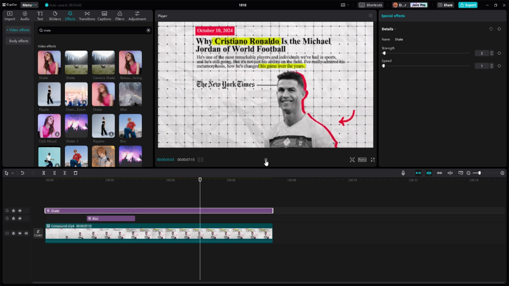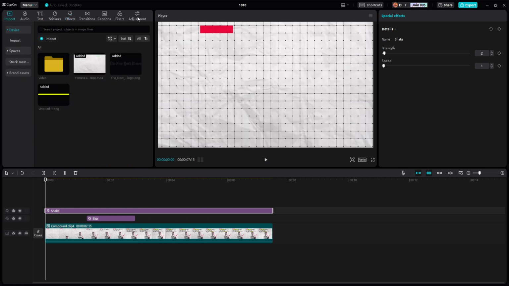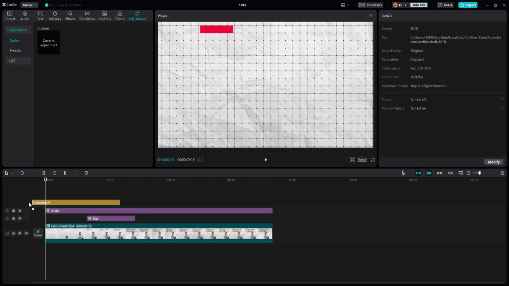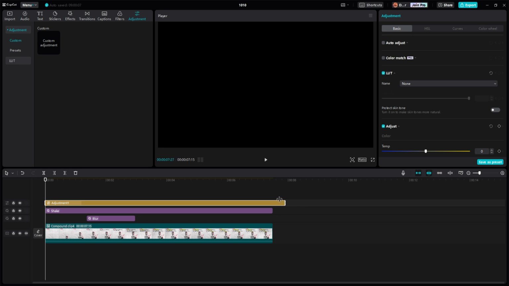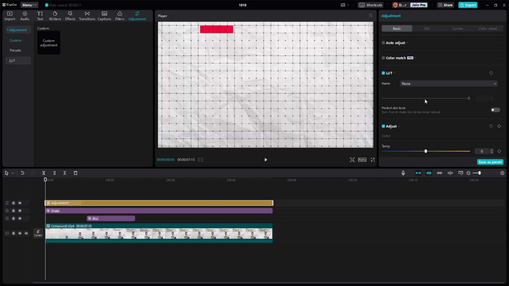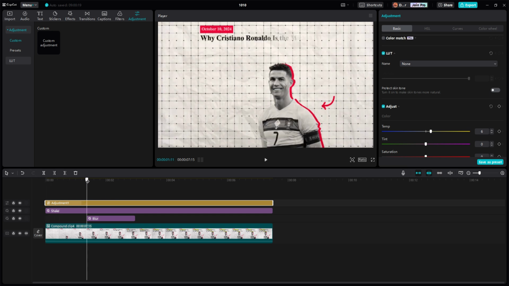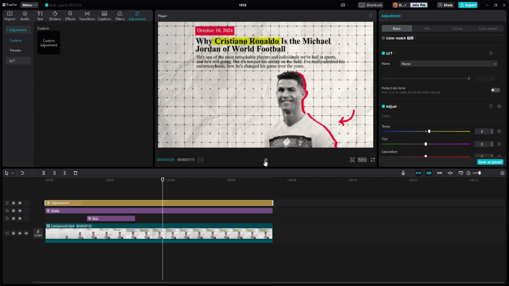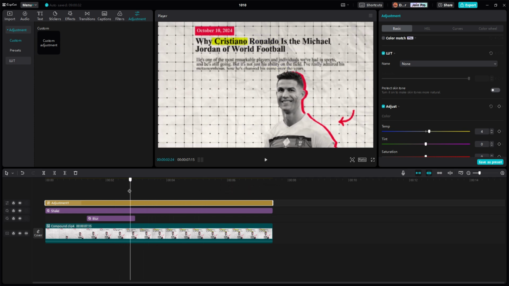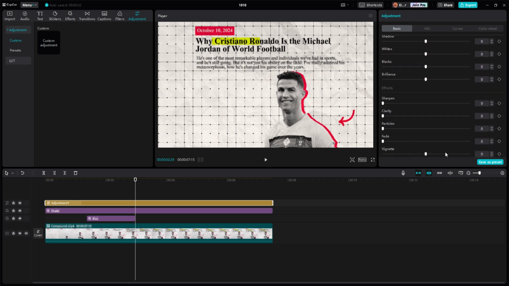Yeah, perfect. And for the final touch, I'm gonna go to adjustment and then drag this custom adjustment to the timeline, then expand it to the whole duration, and here you adjust the tint a little bit so it's gonna look yellow. Maybe just do, maybe let's just set it to 4. And also I'm gonna add vignette a little bit.